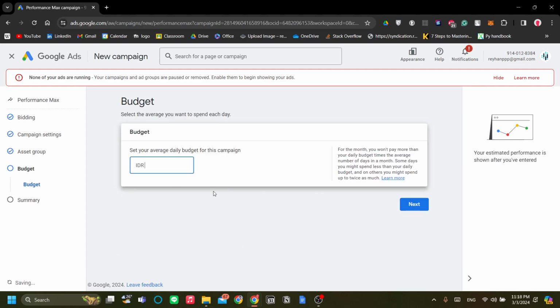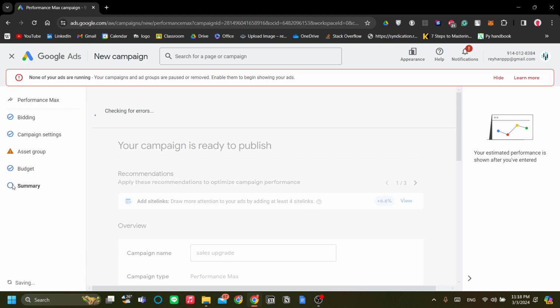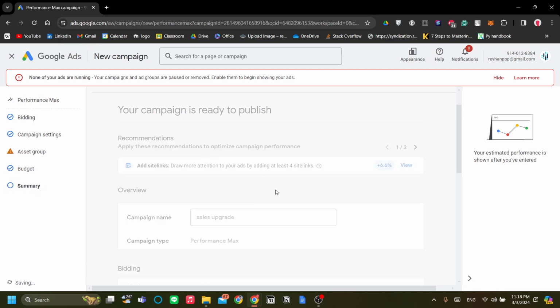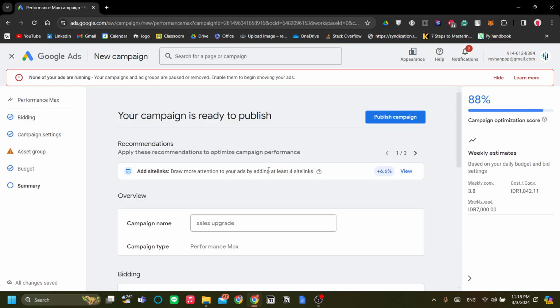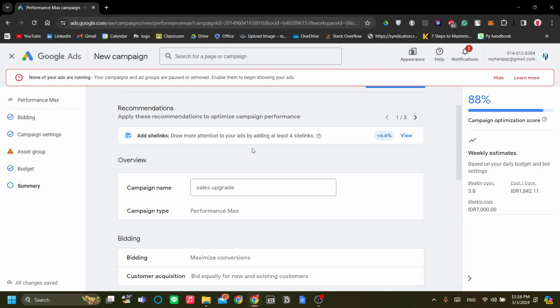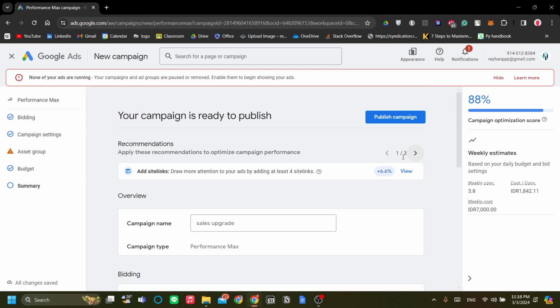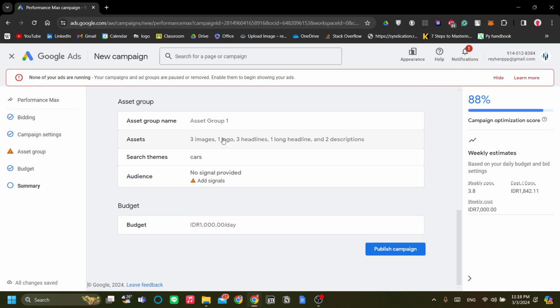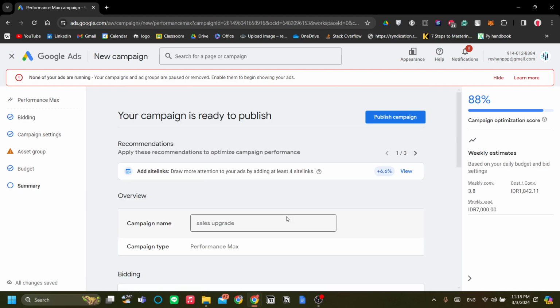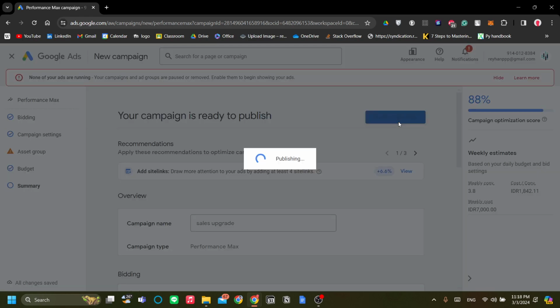And the budget, let's put in the budget at 1,000, for example. Okay, so let's click next. And when you're in the summary, Google will check for errors in your advertisement, and if there are any, Google will ask you to fix it first before you can publish your campaign. So for example, here I have no problems for my campaign. I can see the brief summary of my campaign in this summary tab. I'll just go ahead and click publish.